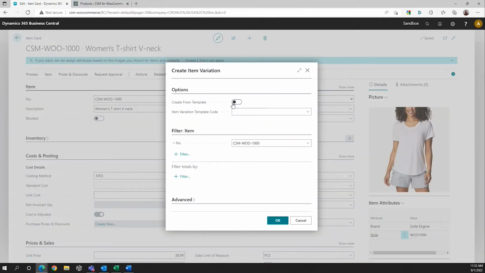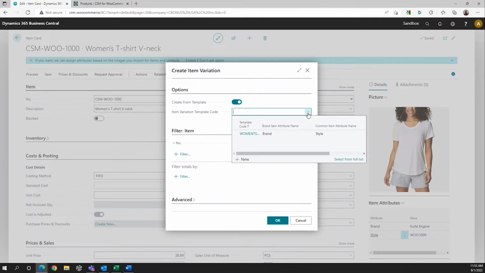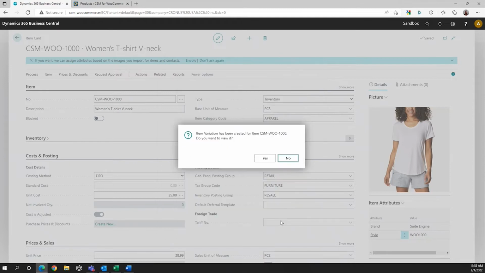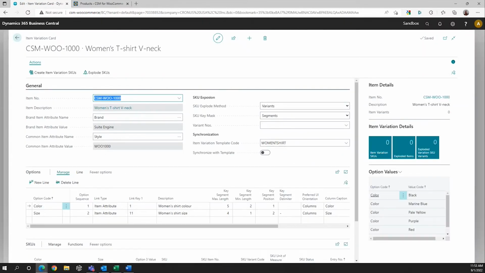I'm going to choose Create from Template. And I've previously set up a template to save time. So this one called Women's T-shirt has been set up with a number of sizes and a number of colors already. So I'll say OK. And it's already created my item variation. I'll click yes to go and have a look at it. You can see it's copied the brand and the style from our item.